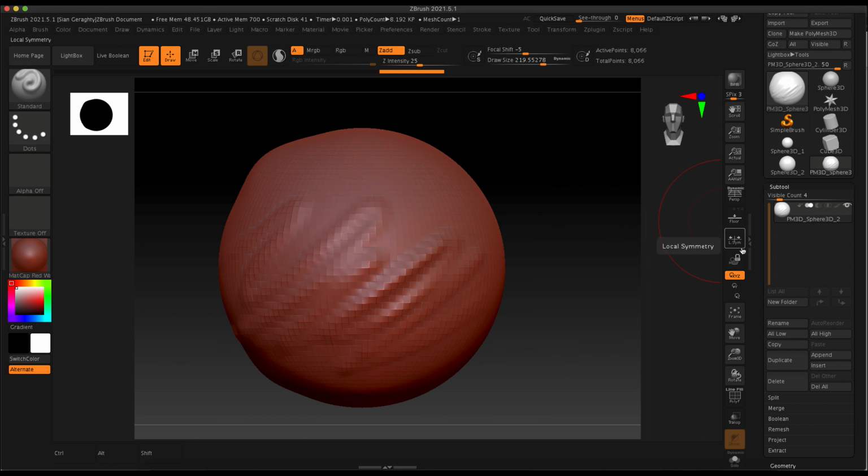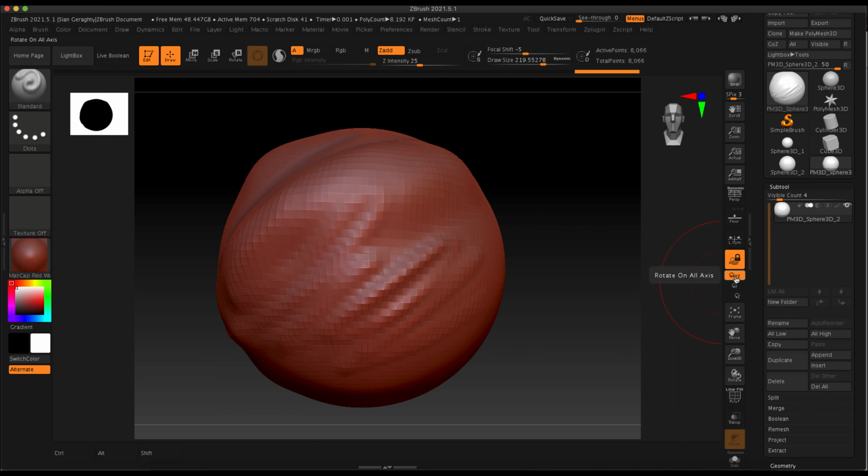You can use local symmetry to turn on symmetry for an object that's not directly over the origin or the central axis. You can lock your camera from moving left and right using this button. That can be useful, especially if you find yourself always kind of clicking off of the model. And you can lock different axes as well. But I figure if you're going to lock, you might as well lock them all.